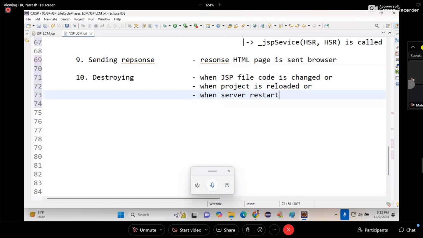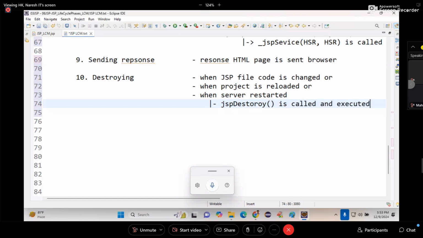When the server is restarted, then what is executed? JSP destroy. JSP destroy is called and executed. So these are totally 10 steps.